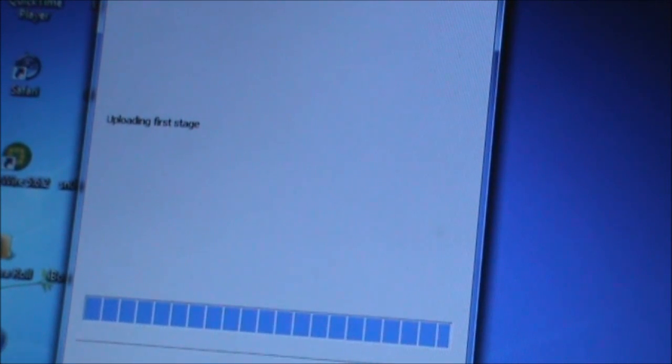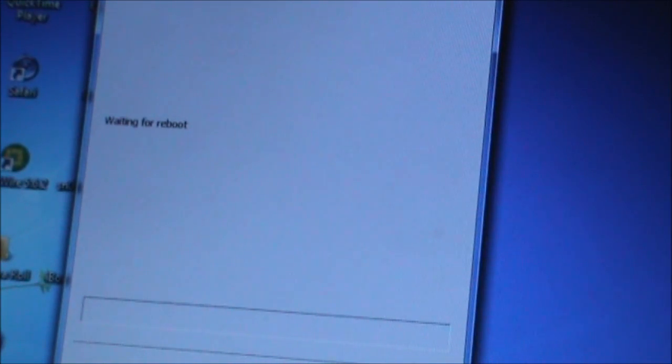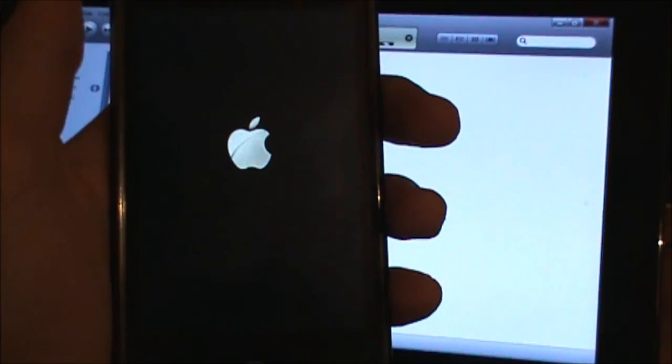So I know that this video is kind of long, but I wanted to make it clear so that you understand everything and don't be confused. So sorry if it's too long, but you can skip parts that you already know. So yep, now let's just wait for RedSnow to boot our iOS tethered. So there's the pineapple logo. So I'm just gonna be back when it's done.